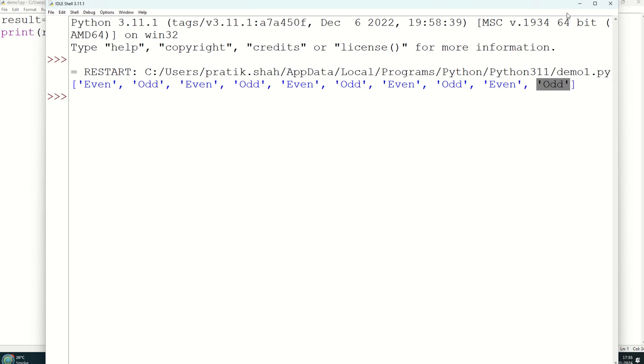So this is how you can write a list comprehension, or you can say how you can use list comprehension with the if else condition.